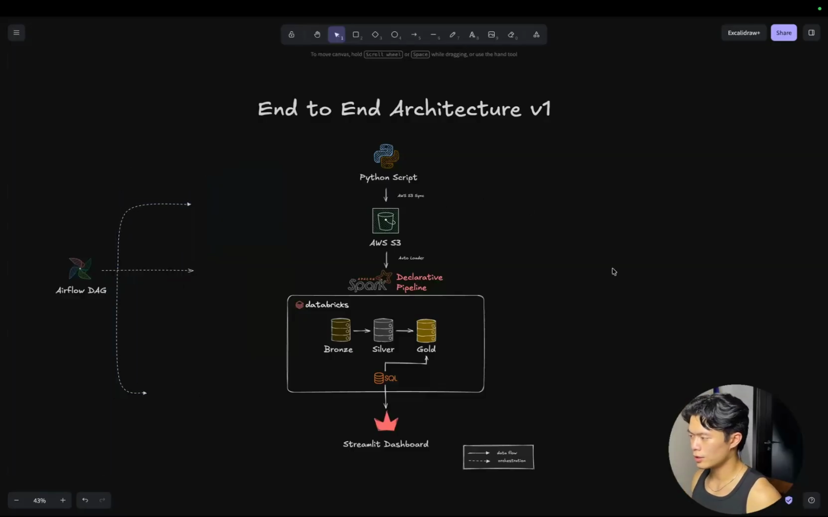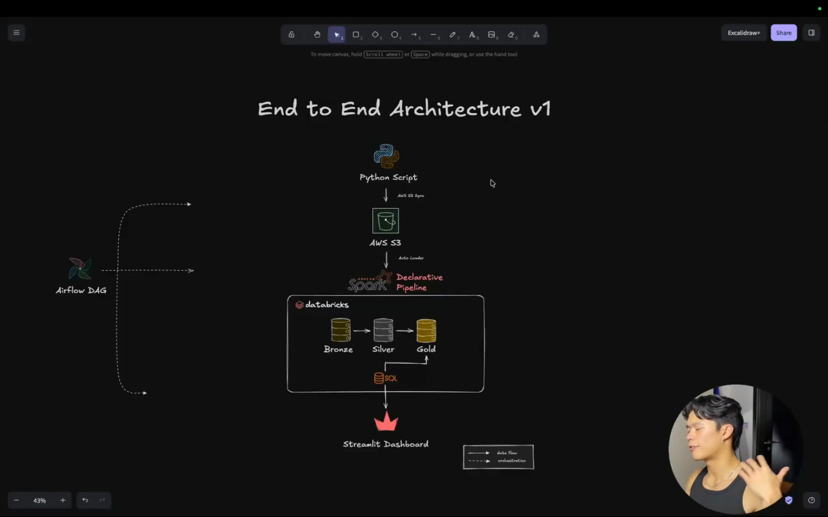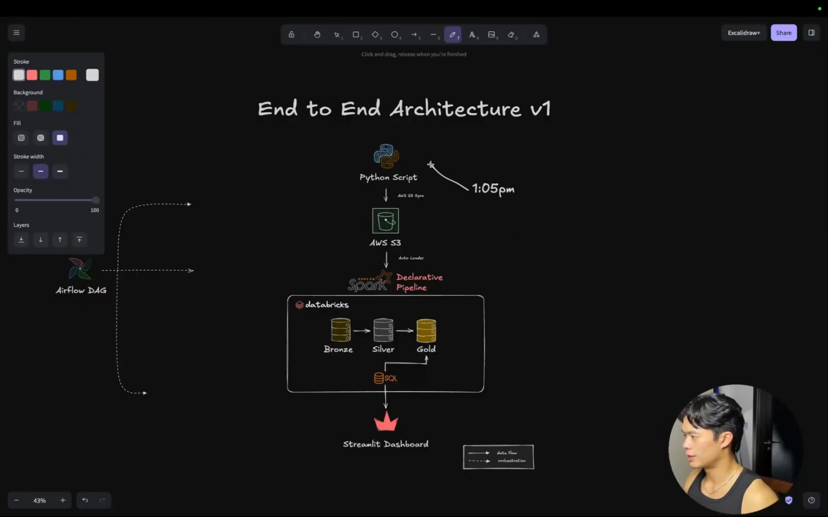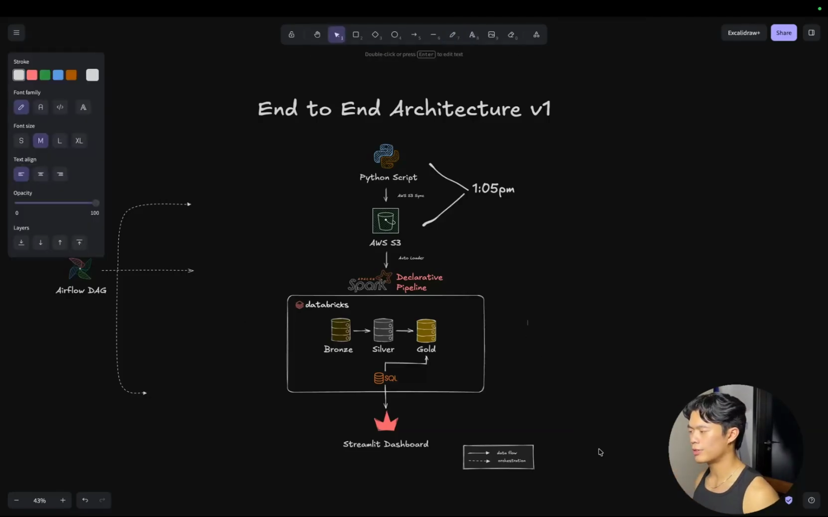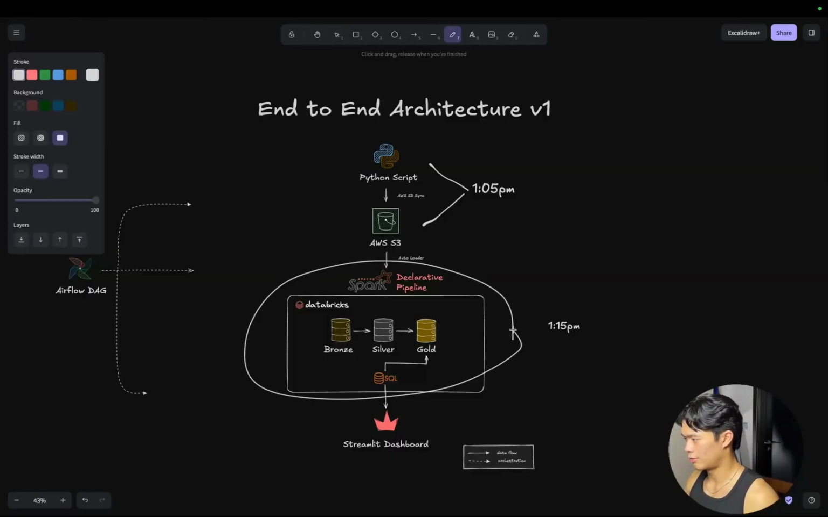So before orchestration, this is how the pipeline would run. This Python script automatically runs at 5 minutes past every hour. So right now it's 1 p.m., so that means it would have run at 1:05 p.m. Once the Python script runs, then it will run the AWS S3 sync. Then I've scheduled this Databricks pipeline to run at 15 minutes past every hour. So that means it would have run at 1:15 p.m.